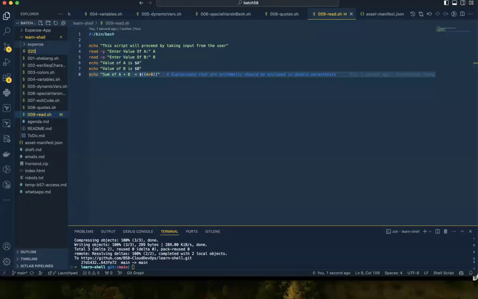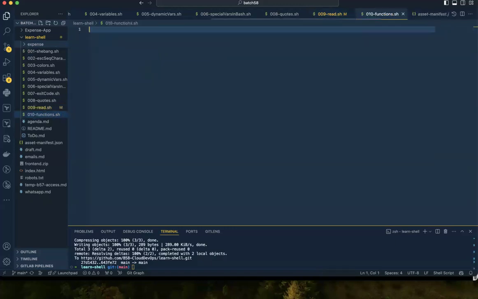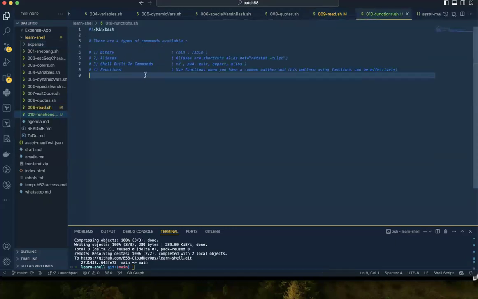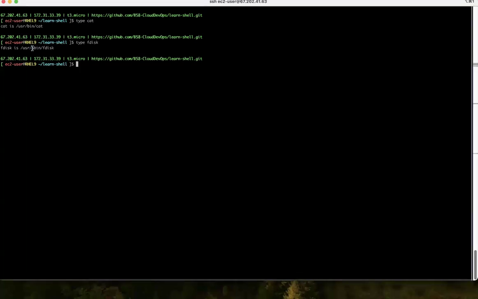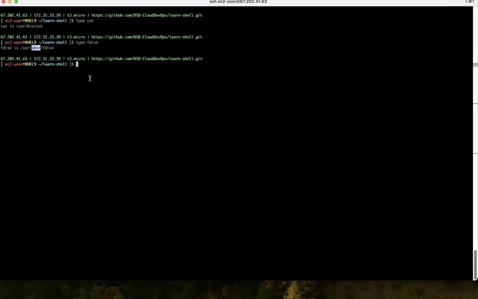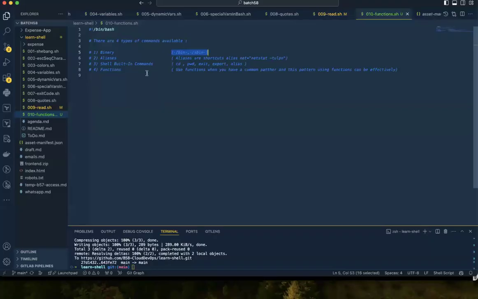All right. And the next thing is functions. Let me try to talk about functions. In Linux, there are four types of commands. One is binary based commands. Whatever commands you see in bin and sbin are called binary commands. Type cat. Can you see this? It is a binary command. Type fdisk. It is an sbin command. Commands that belong to the user or need root level are under sbin. Sbin stands for secure bin. This is one thing you need to understand.